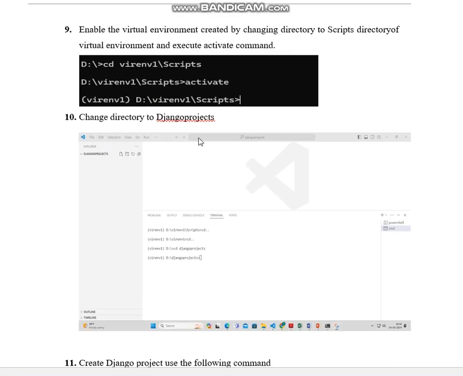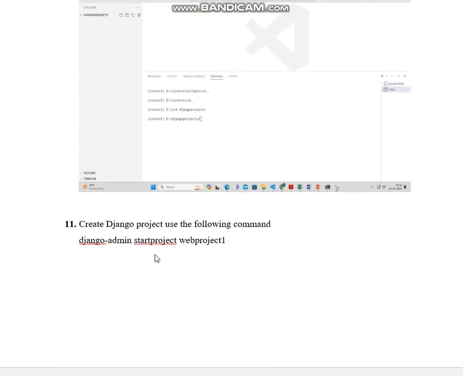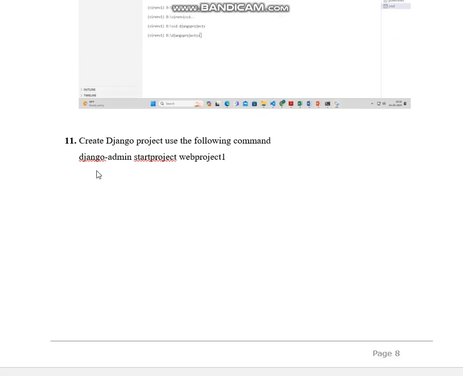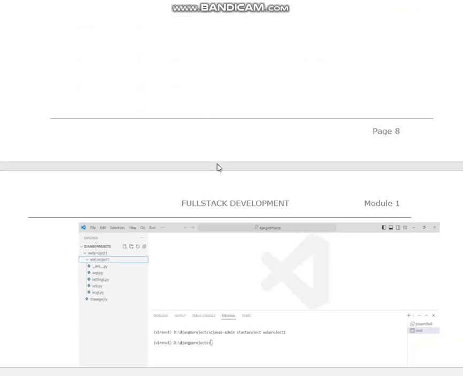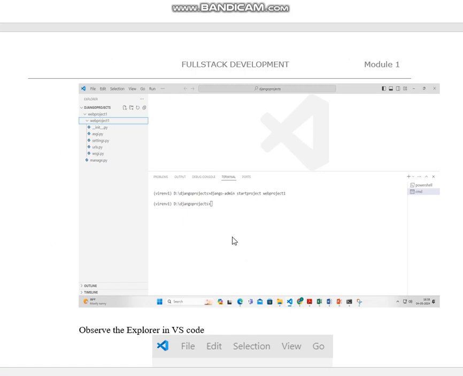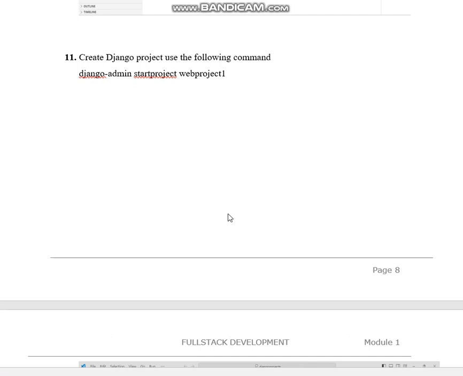Now change directory to Django projects. Okay. So here, once you give this command, change directory to Django projects, you will get a prompt like this. Then create a Django project using the following command: django-admin startproject webproject1. Okay, so once that command is given, you will get a page like this. So you have created webproject1.